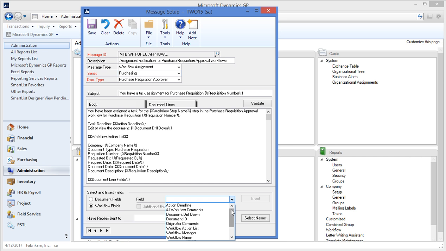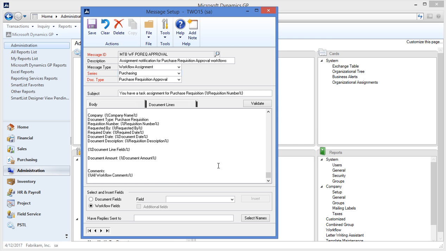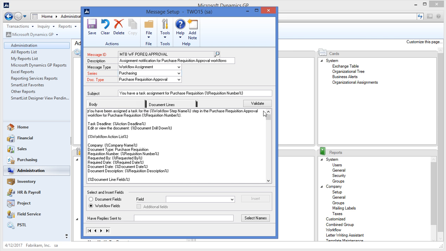Whereas workflow fields are related specifically to the workflow. So there's a handful of things on here, such as the workflow comments, which we'll see when we submit a requisition. It prompts us to enter comments. Those comments will go onto the email because I've got that on my message, as well as workflow action list. So what we'll see later on is we'll have hyperlinks to approve and reject documents from the email message.